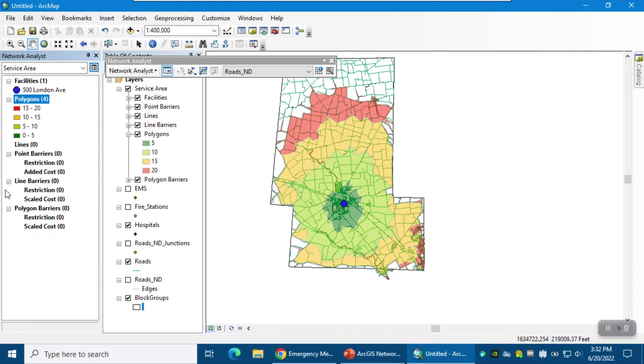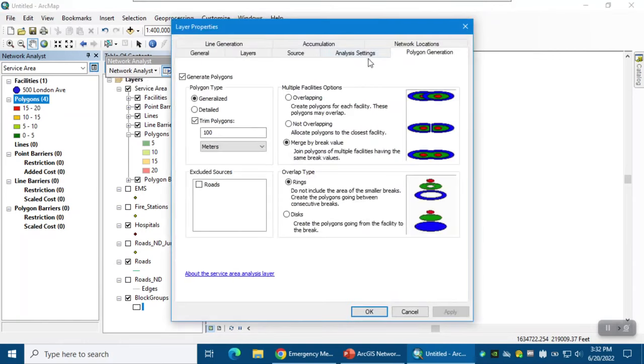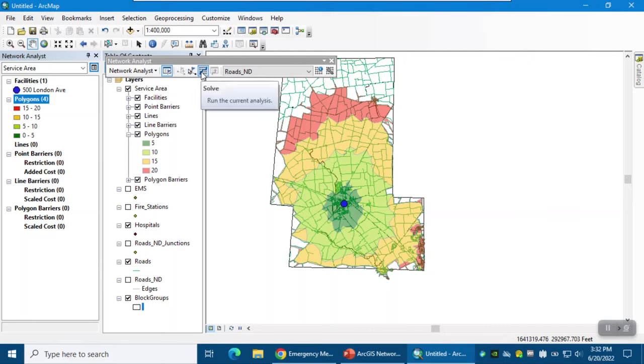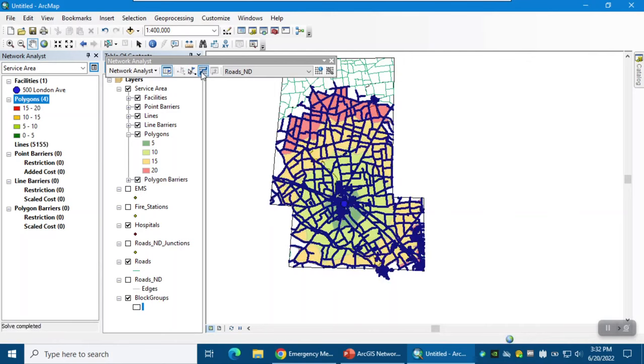So instead of polygons, you could also generate lines. Okay, so if you go to the service area properties and go to the line generation and check generate lines and then apply and OK, and don't forget that you need to click on solve button. So instead of polygon, it will generate lines. So these are the lines that were used to create the polygons. So that is service area analysis, which is kind of a more sophisticated version of buffer analysis, but it is based on the network. And in this example, it was based on the network travel time.